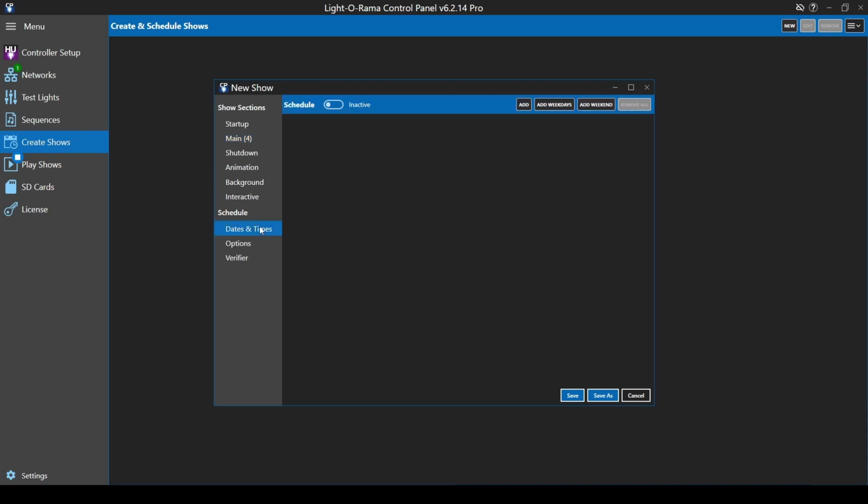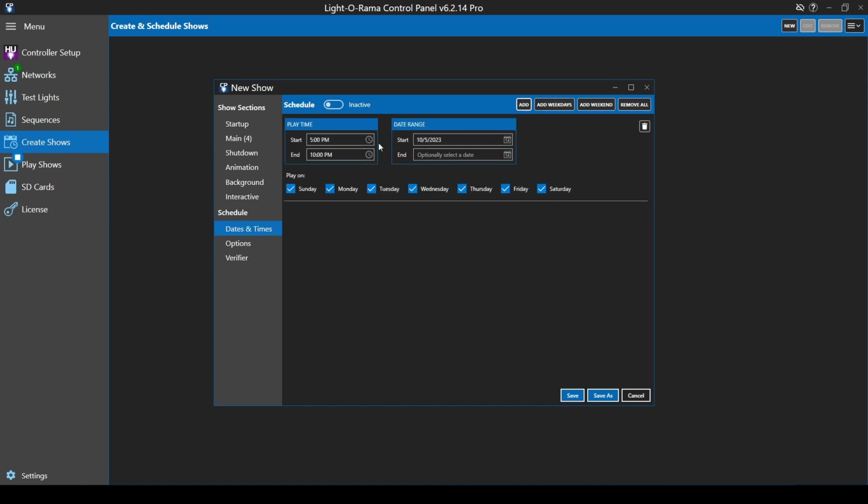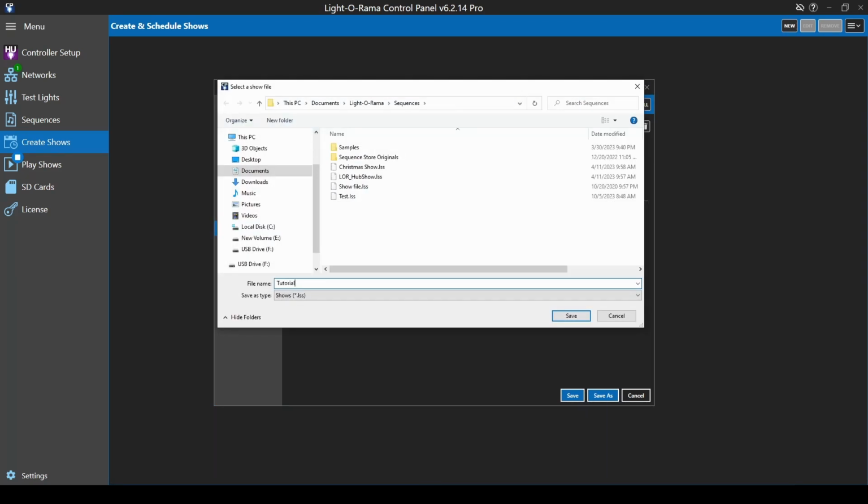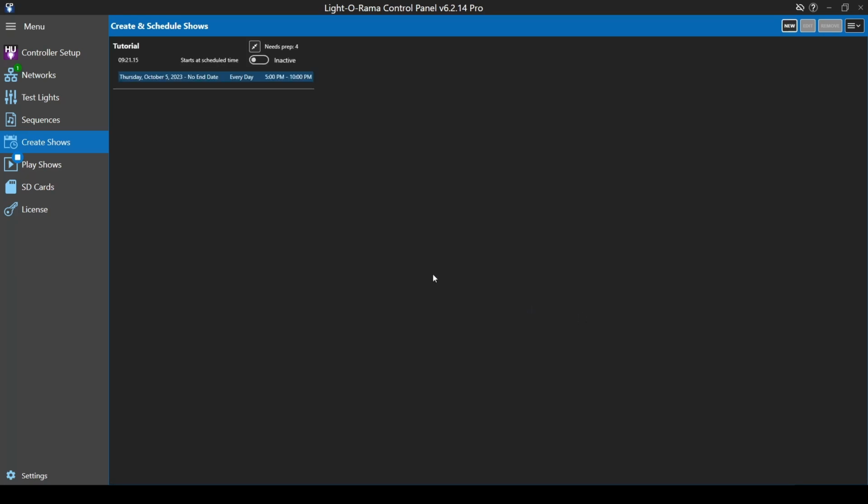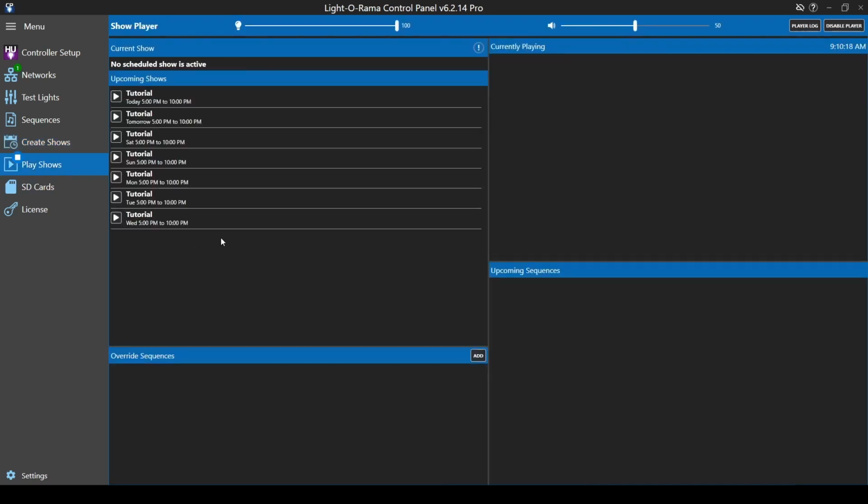Once your sequences are in order, you'll move to the dates and times portion of the scheduler and create a schedule for the full season or separate schedules by weekday or weekend. Make sure that the control panel is always open during your schedule's active times for the season or else the shows won't play.